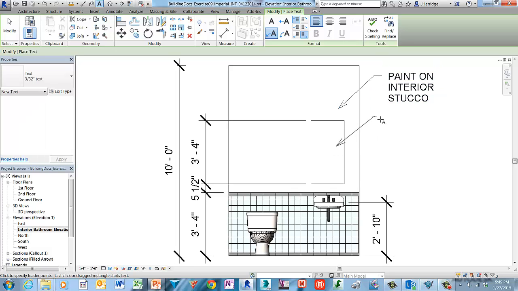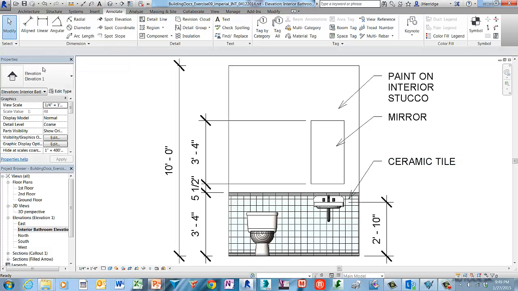Go ahead and start a new note below it, and let's call out the mirror. And let's place one more note. Left click to call out the ceramic tile. You can use the alignment guides to keep those all vertically in alignment. Go ahead and type in ceramic tile. Left click and space to accept that note. Go ahead and select Modify to end the text placement tool. You can right click and choose Zoom to Fit.